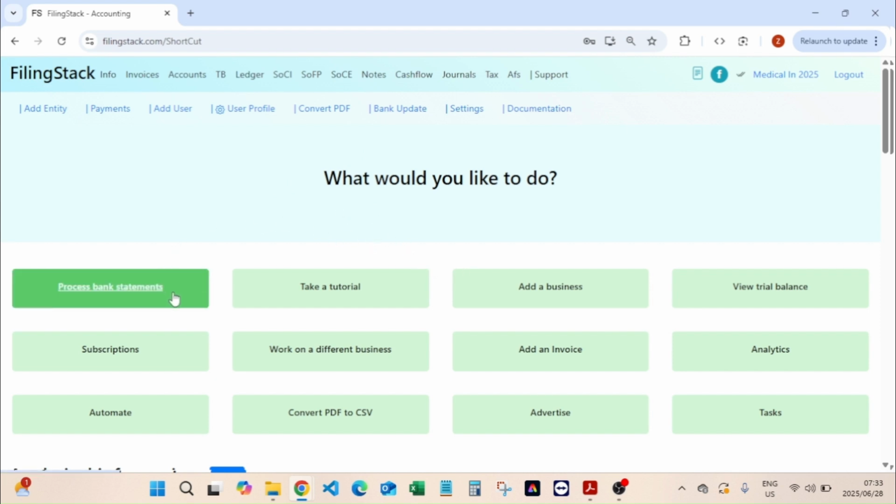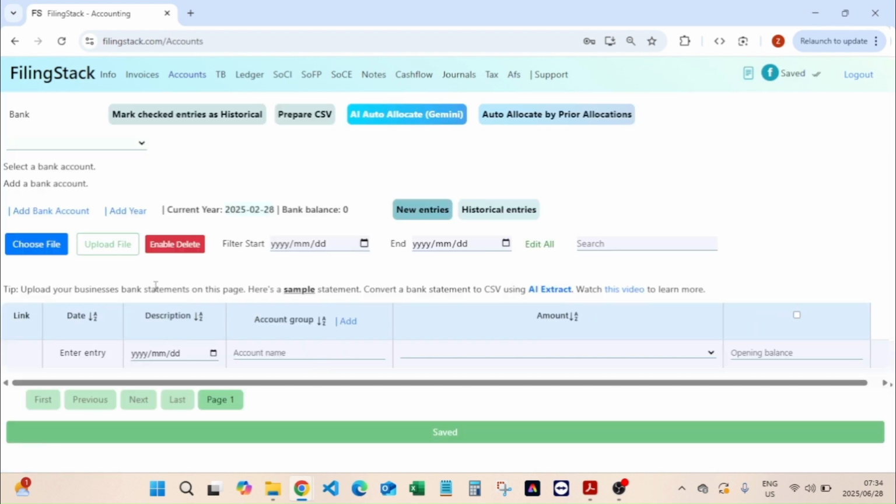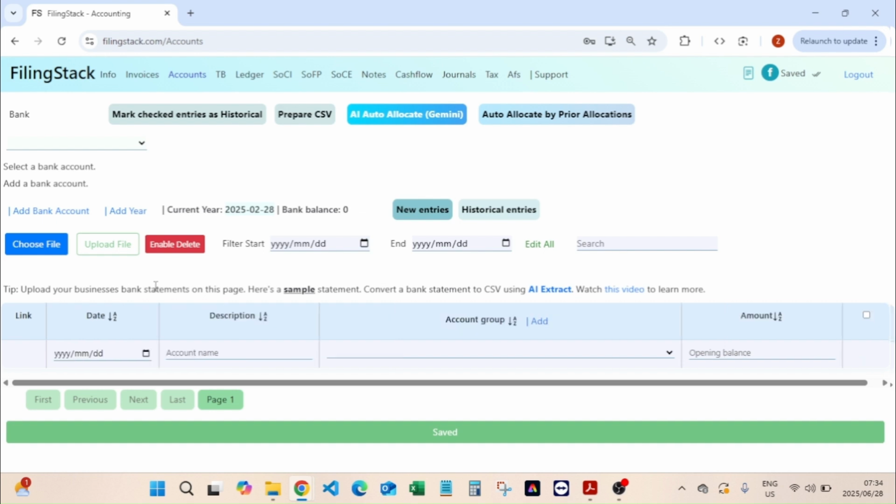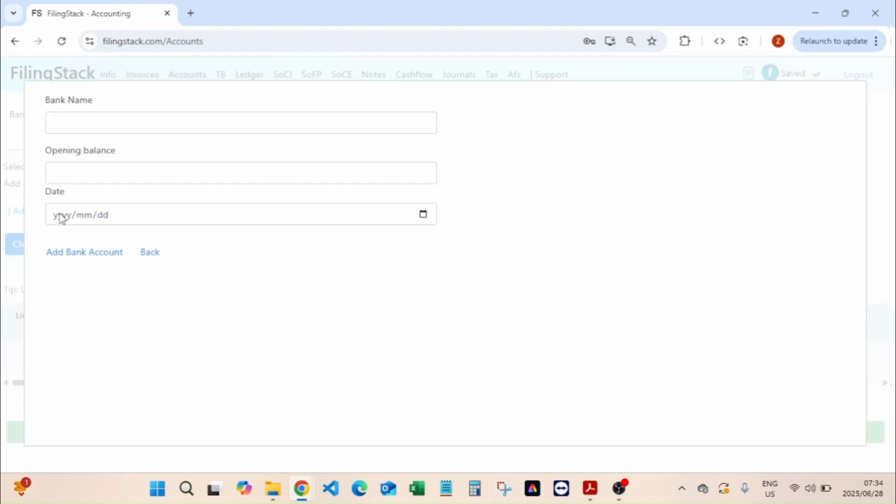If I click on Process Bank Statements, this will take me to the accounts page. So initially, when I add a new company, if, for example, I'd like to add the bank statements for this company, I can click on Process Bank Statements. Once I'm on the accounts page, I can then add the bank account details for the bank account that I'd like to upload. In this case, I have a sample bank statement that I'd like to upload, and so I can click on Add Bank Account.